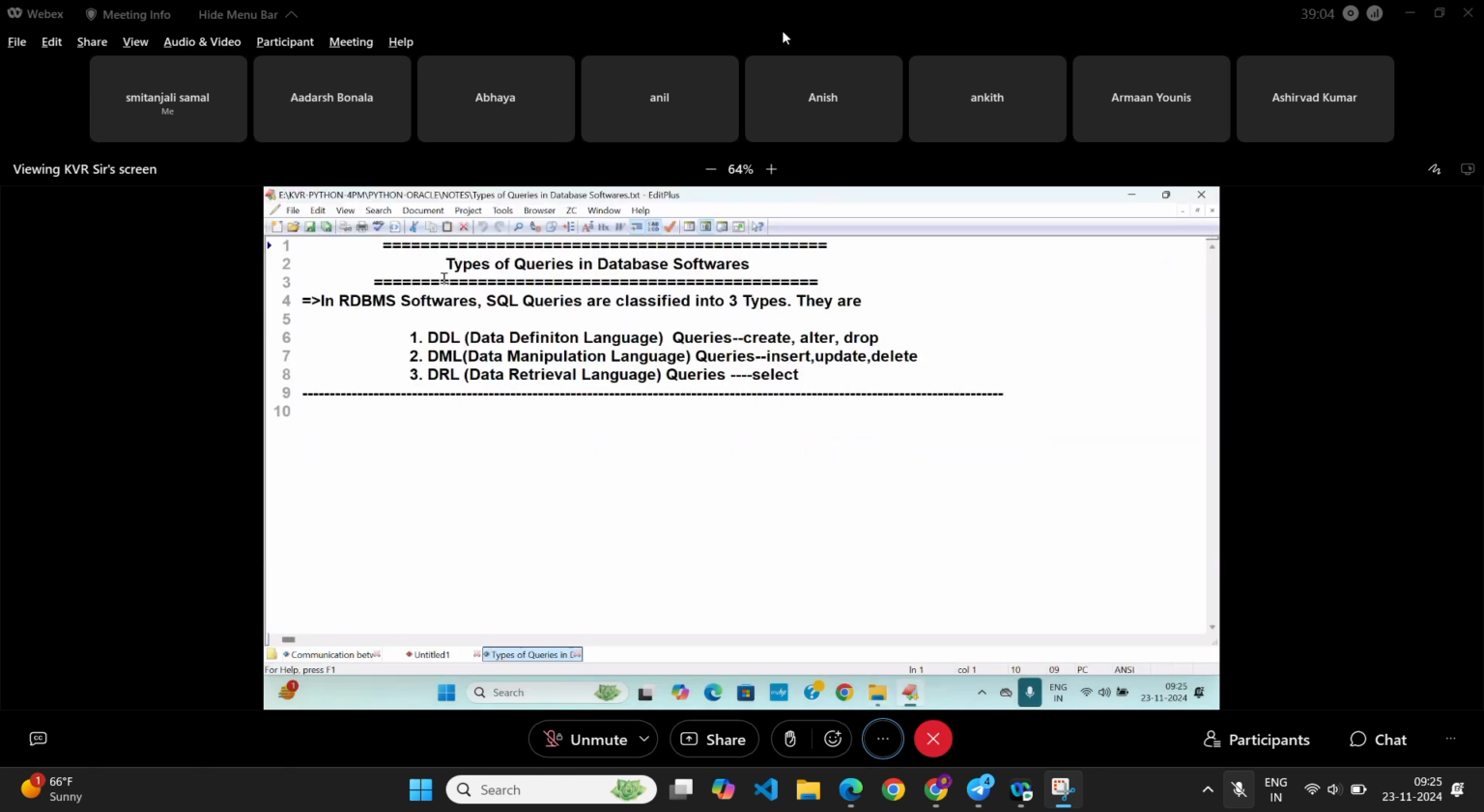Look at the types of queries in database software. In RDBMS software, SQL queries are classified into three types. Number one, DDL, data definition language, your favorite answer. Queries: create, alter, drop. We are going to do the coding now. DML, manipulation queries: insert, delete, update. DRL queries deal with what? Select.